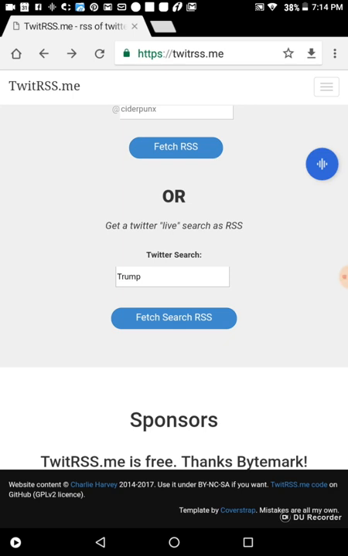So the way I have achieved this is in two steps. One is converting the Twitter feed to RSS, which is what I'm going to do using the website that is on your screen, tweetrss.me. And then after I get the RSS feed, I'm going to convert this RSS feed into audio by using an Android app called Auri. It's spelled AURI, and I'm going to demonstrate its usage.